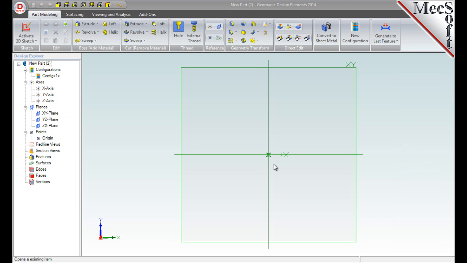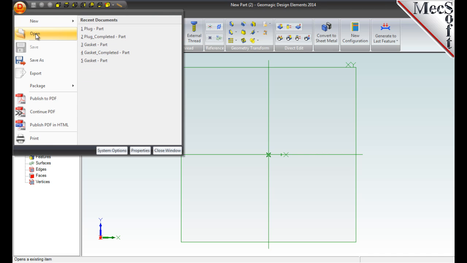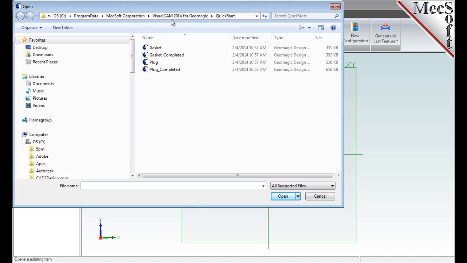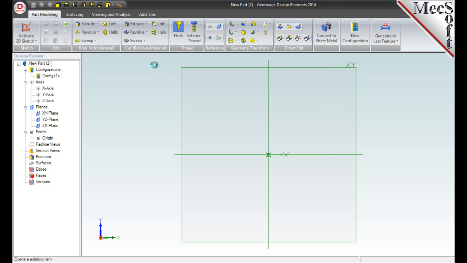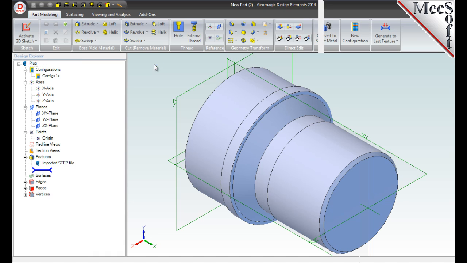Let's begin by opening the part model in Geomagic Design. From the Open dialog, select the plug.ad_prt file from the Quick Start folder. Now let's load the VisualCAM-TURN module for this tutorial.